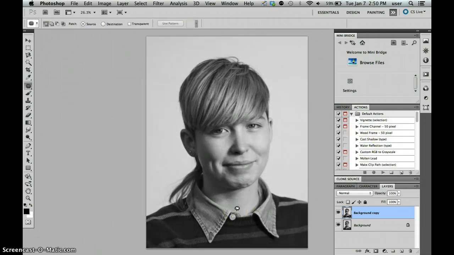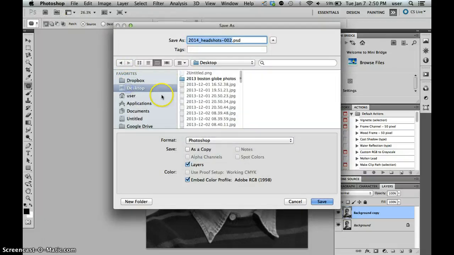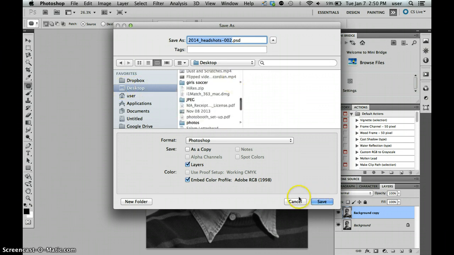Crop, using the Rectangular Marquee tool. Size, using Image Size. Retouch. File, Save As. That's the last thing you're going to do. File, Save As. You're going to go ahead and save it in the same place.